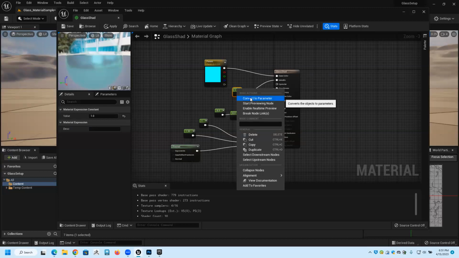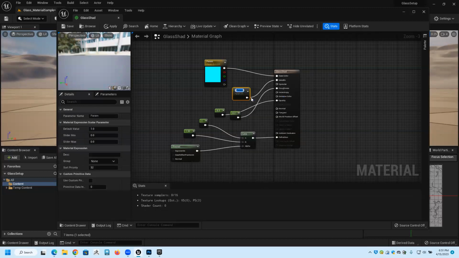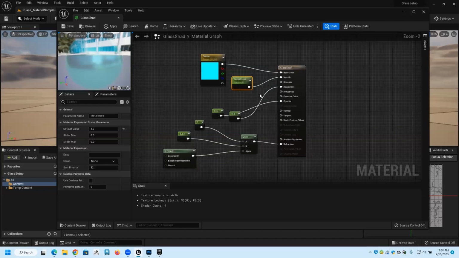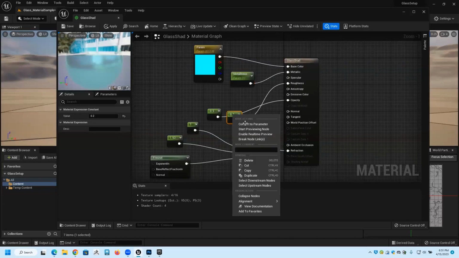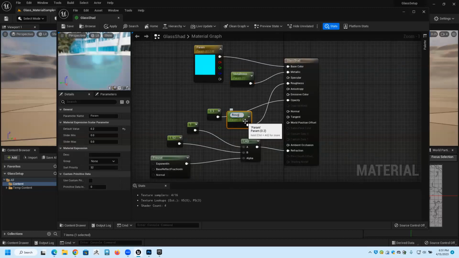So this one, I can go and change later on. I'm going to call this one metalness. And that way I could go back in my instance and modify it. And I'm going to go here and then change some of the other ones. I'm going to change my roughness. I'm going to convert to parameter, roughness. And opacity, if you want to do that one also, convert that to a parameter.